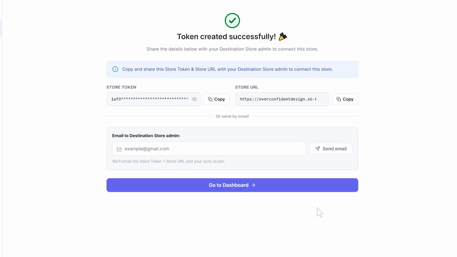Now you can go ahead and set up the connection with your destination store. To watch how you can connect your destination store to your source store, click on the I button here.